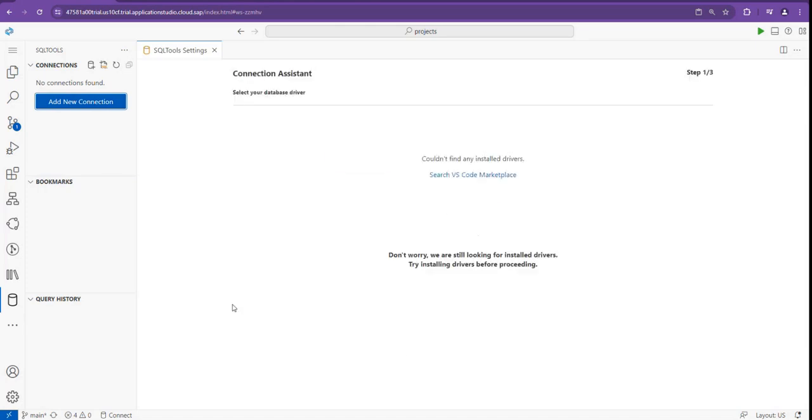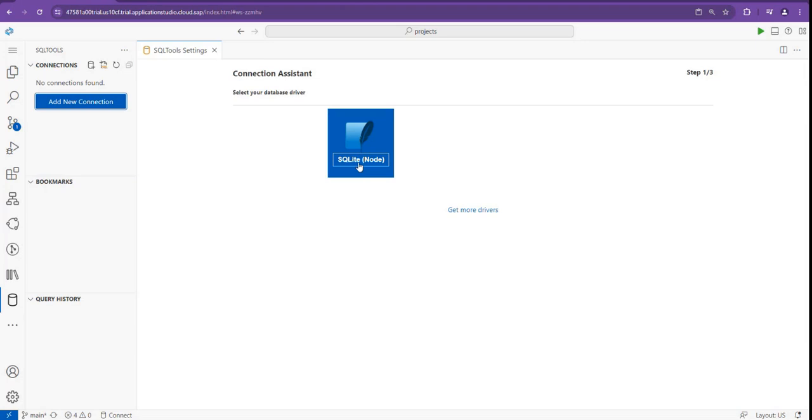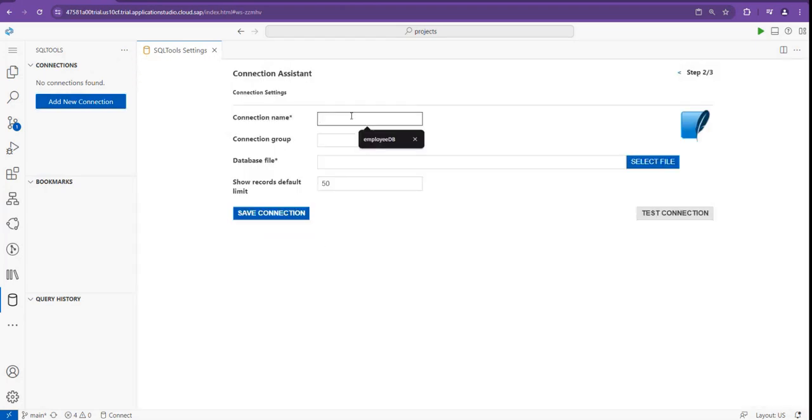Okay, so just click on add new connection. Now you see the SQLite, it's for node. Just select this. Now connection name, I'll say it is a customer DB. Okay, that's the connection name.